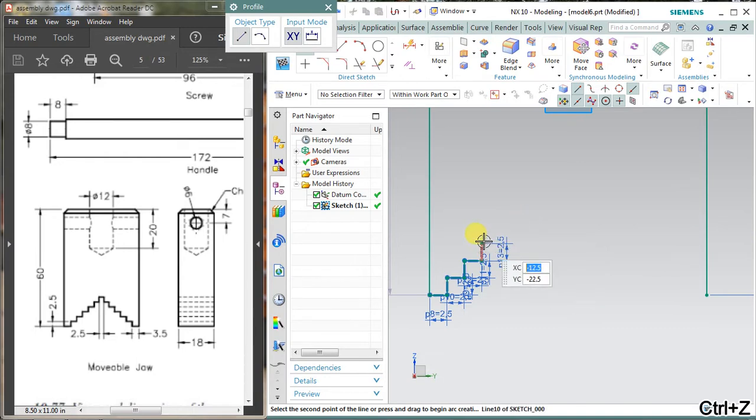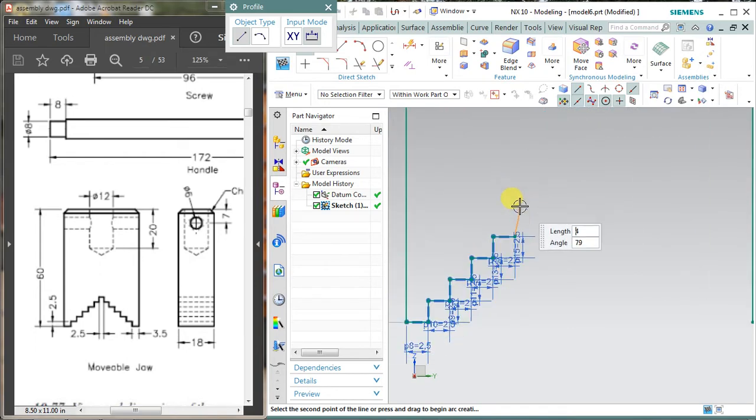Undo it. Draw a line again from the center point. 2.5, enter, and angle 0, enter. Upward direction 2.5, enter, angle 90, enter. Again 2.5, enter, angle 0. Upward direction 2.5, enter, and angle is 90. Let's see how many steps I have. 1 2 3 4 5 6. 1 2 3 4. This is the fifth one. Angle 0, and this is the sixth. 2.5, enter, angle 90, enter.